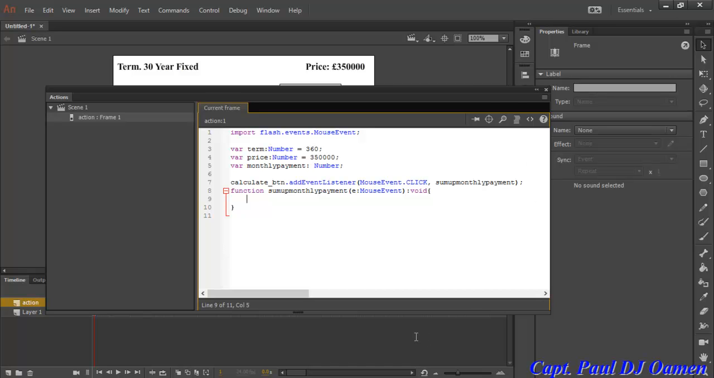Okay, let's work out the loan. So I'm going to declare another variable, loan, that's Number equals price minus Number, open a bracket, down_txt, close that. Let's divide that by 100, multiply that by price. So that will be the loan.